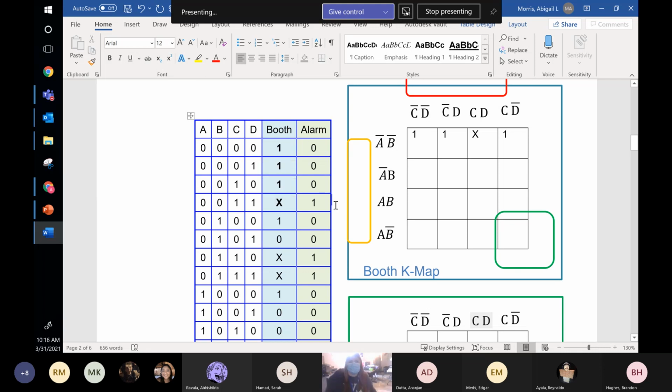Let me pause for about 45 seconds and let you guys do that on yours. So on your Word document, you're just going to put these 1s and X's.